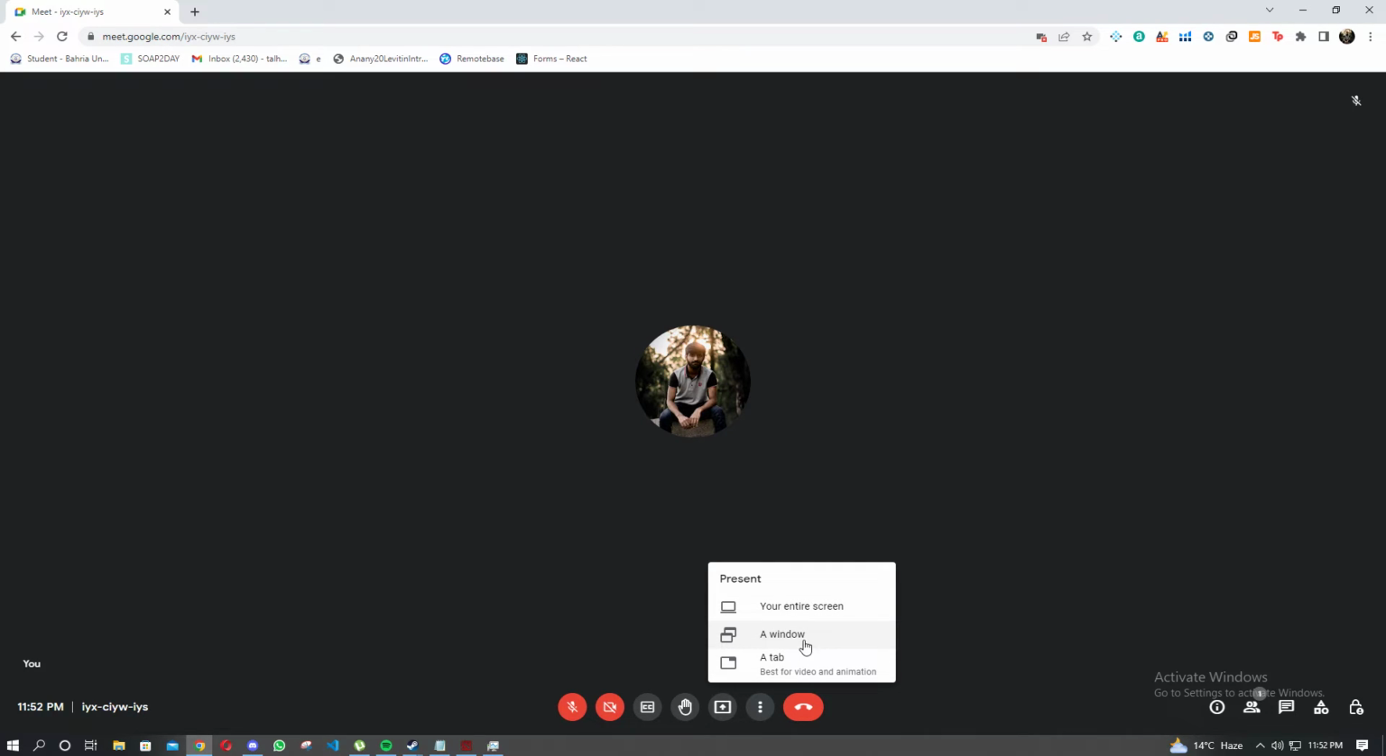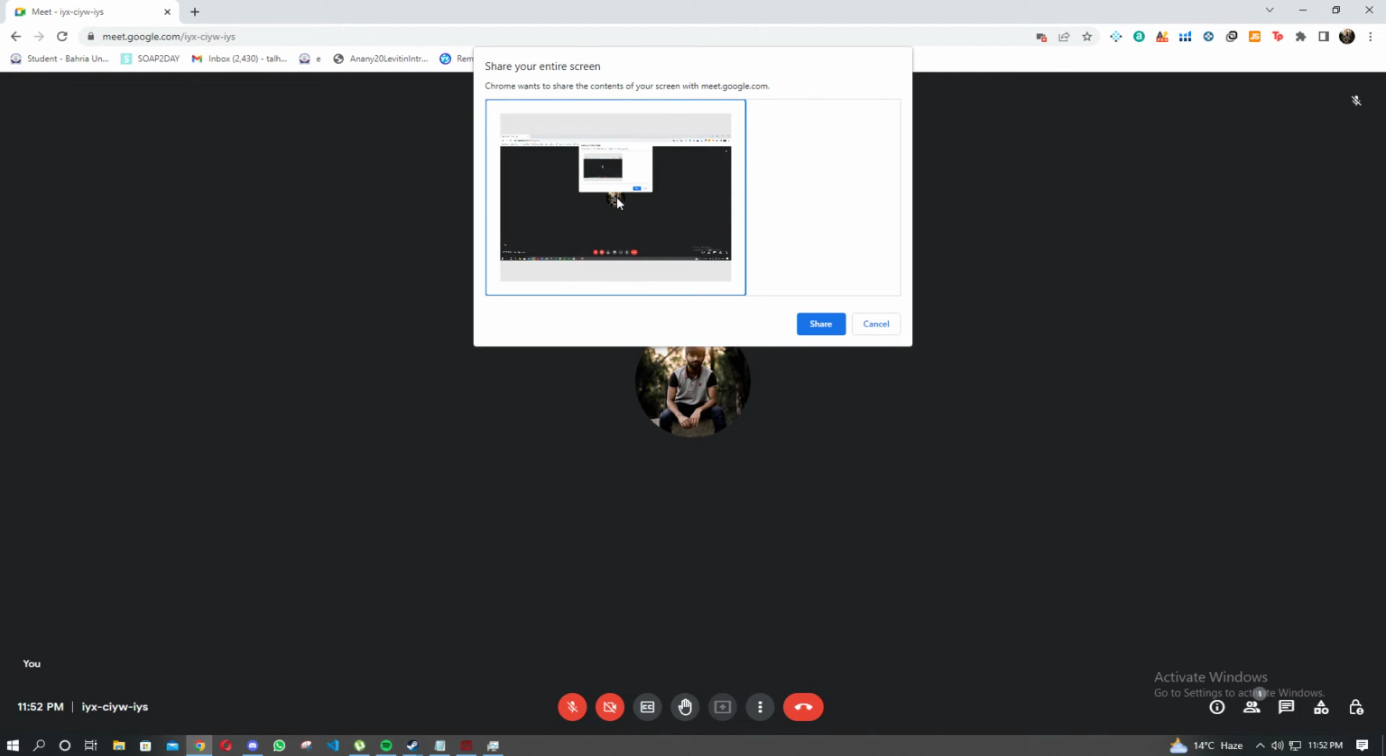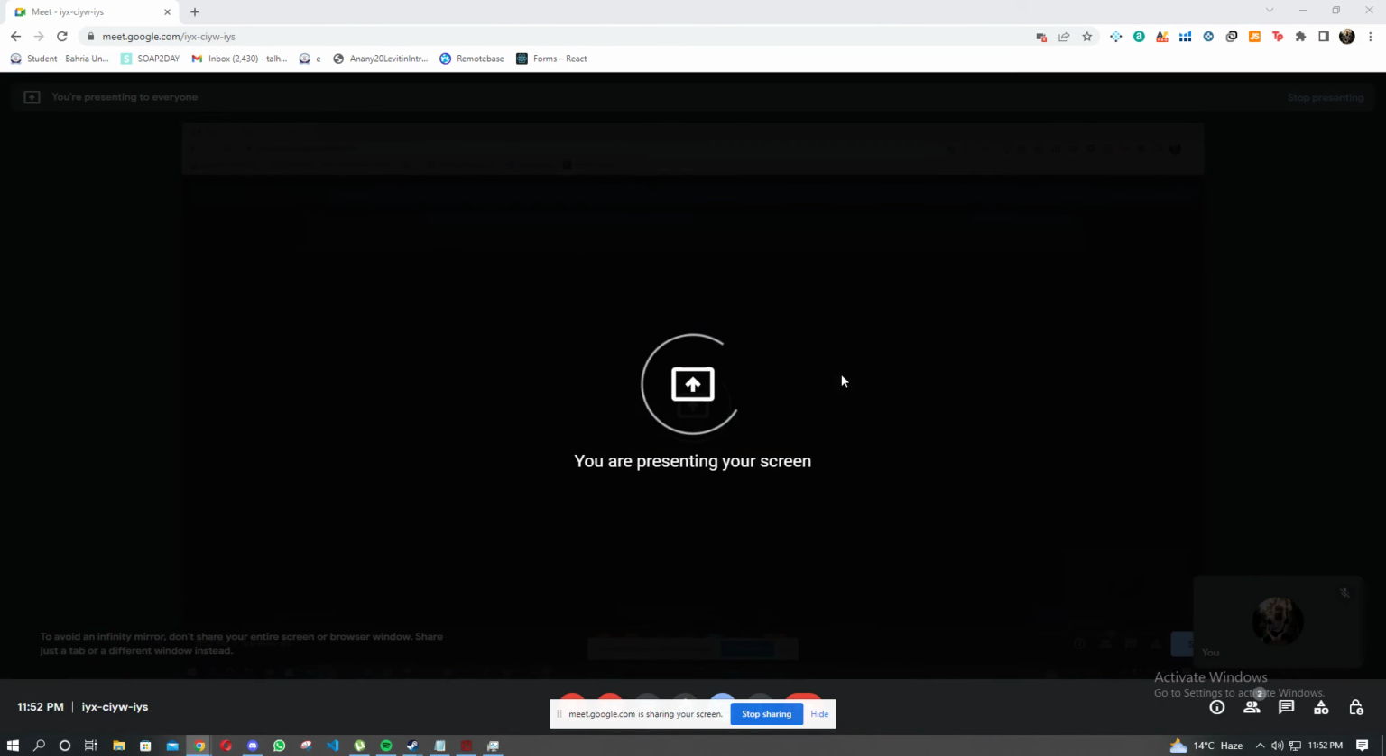A window option is basically for sharing a specific application, whereas your entire screen is used for sharing the entire screen. That means all of your windows, your tabs, everything would be accessible to your viewers. So I'm just going to press this real quick, and I press on that and I press share, and it's going to say you are presenting your screen now.